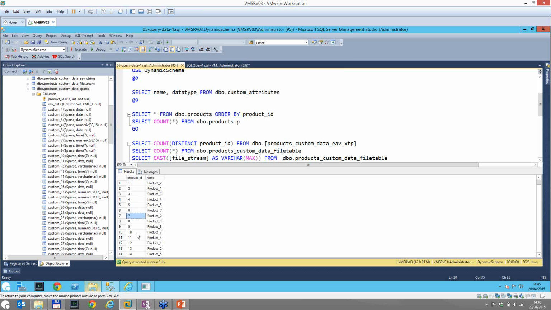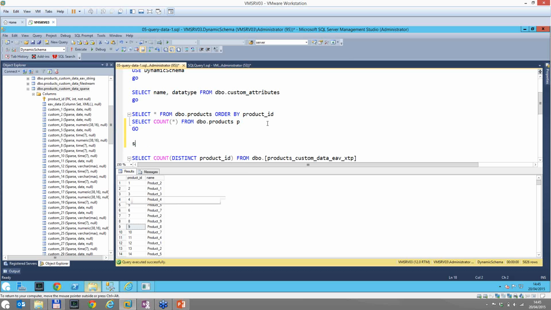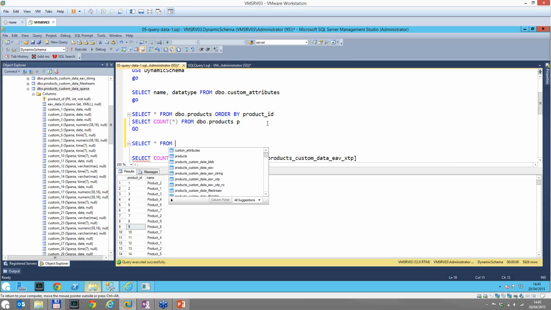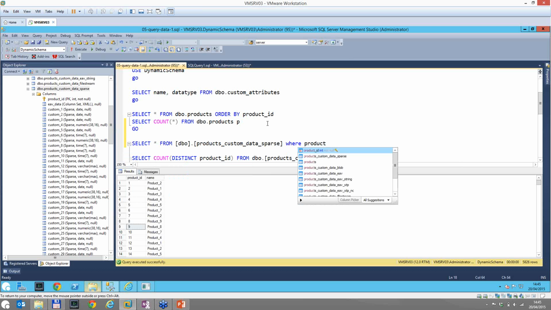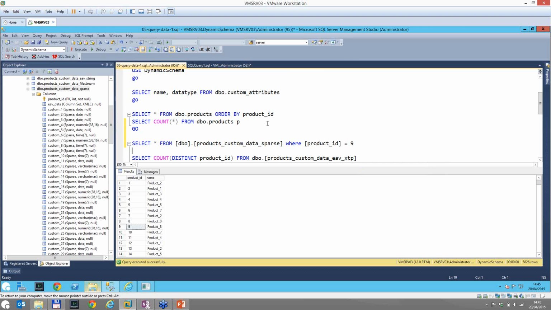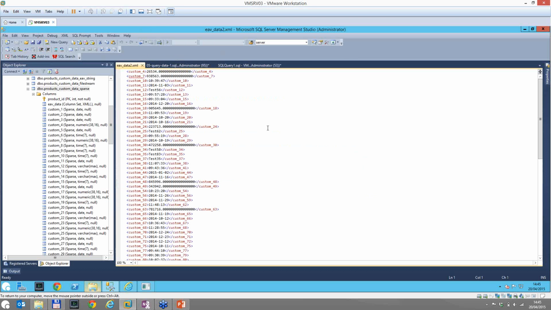So let's say product ID 9, and let's see which attributes have been inserted into my system. I use the sparse column, so I'm using the sparse table where product ID equals 9. So here they are. This product has used the attributes custom 4, 7, 10, and so on. Of course, in a real solution, you won't have the attributes named column 4 and 7, but here it will be, I don't know, number of CPUs, screen size, or whatever, if the product you just saved in your system is a CPU.